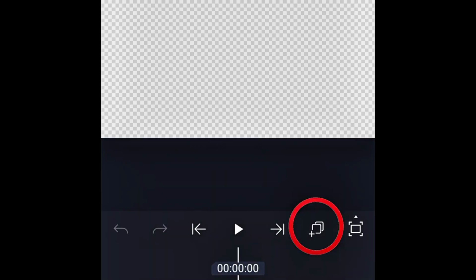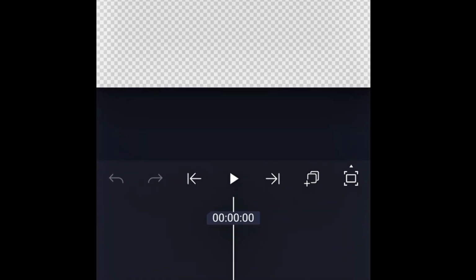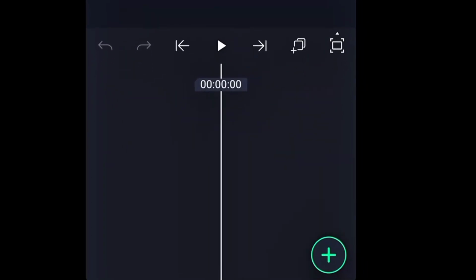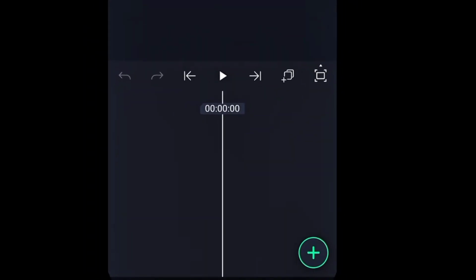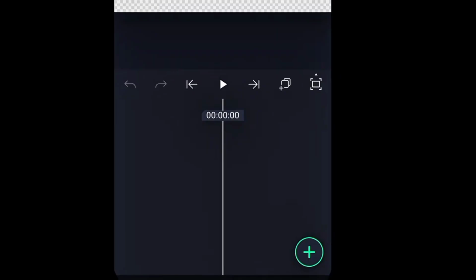This is the Layers button. This is the Preview button. And this plus button is where you can import everything into Alight Motion.